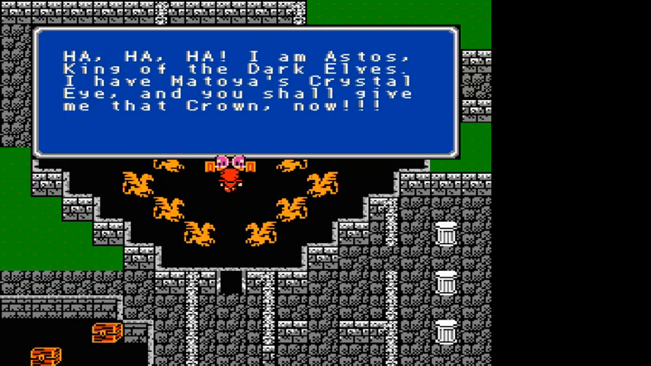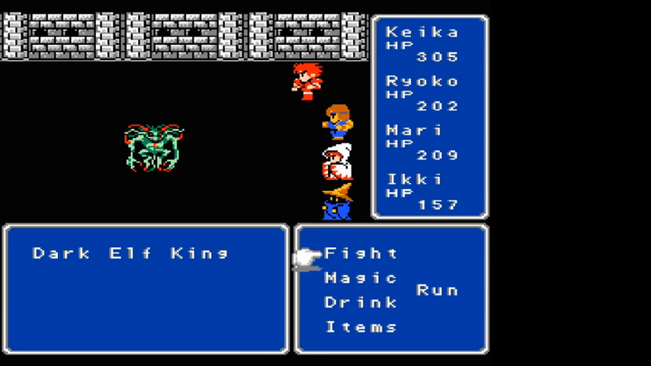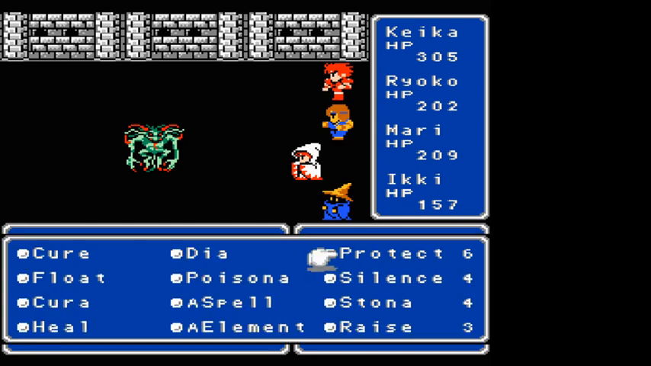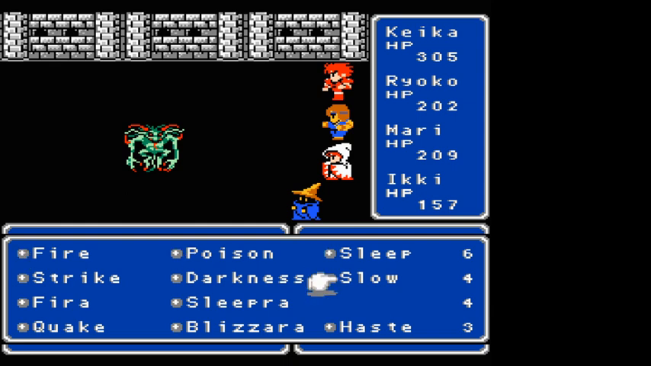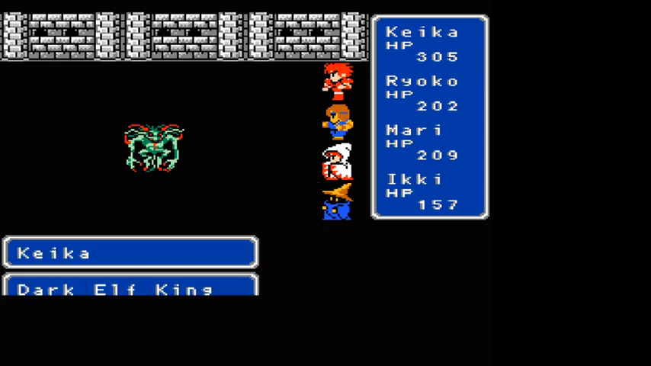Wait a minute, why would you reveal your evil nature to us now, before we give you the crown? That was stupid! You're so stupid! Alright, let's protect Yoko. And let's cast Strike on Keika.